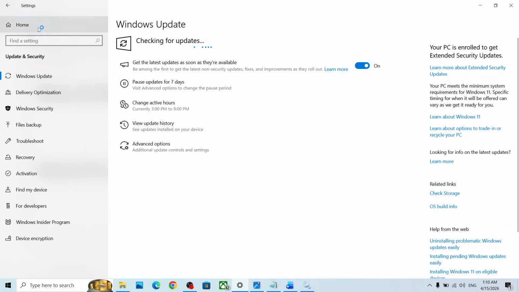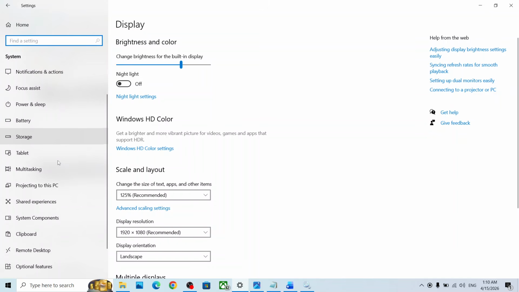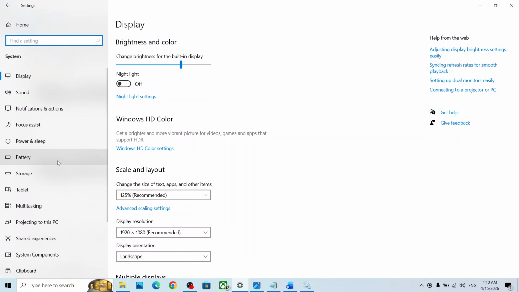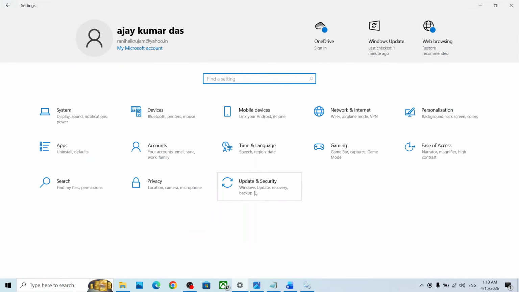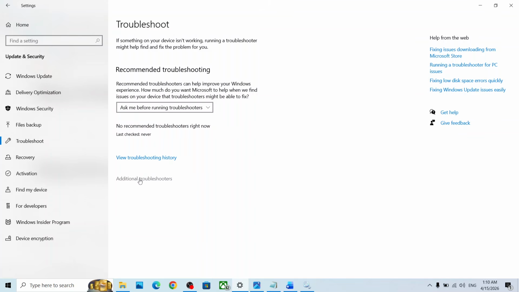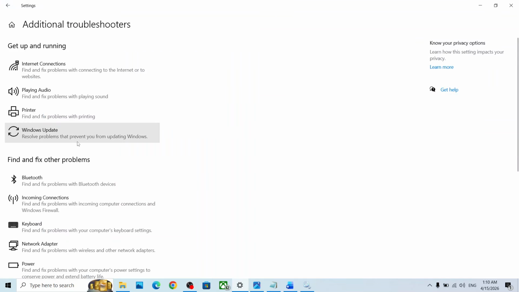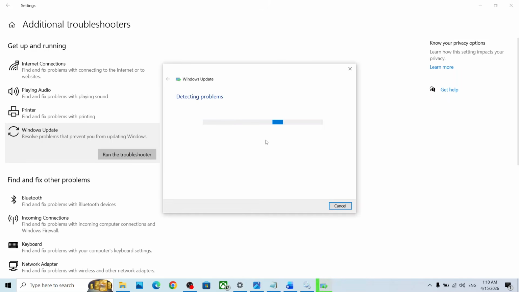Still not working. The next step is to run update troubleshooter. Now for this, Windows 10 users, go to home and then click on update and security and then click on troubleshoot and then click on additional troubleshooters. Here you can see Windows Update. Click on it, click on run the troubleshooter and let the troubleshoot complete. Once the troubleshoot is complete, you can restart your PC and then check.